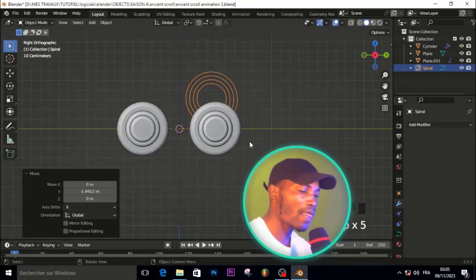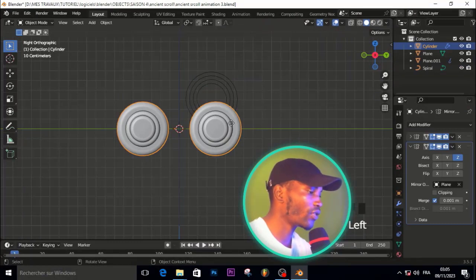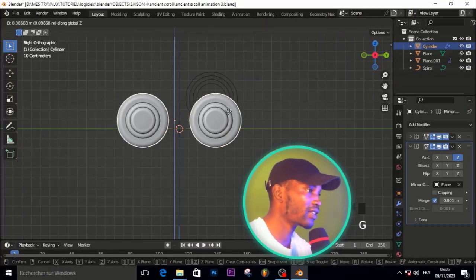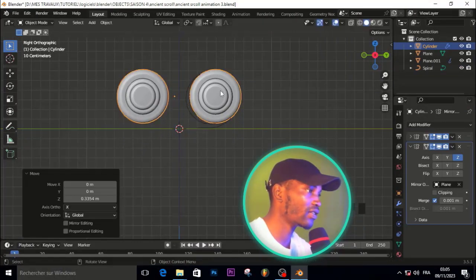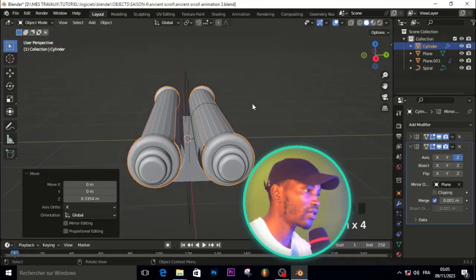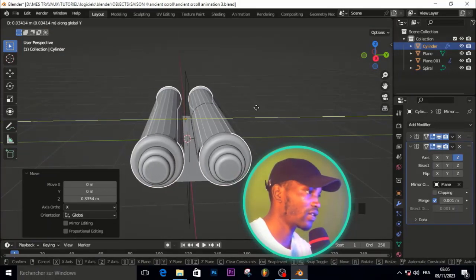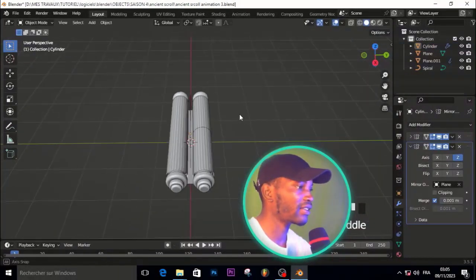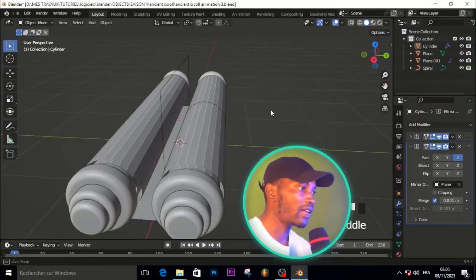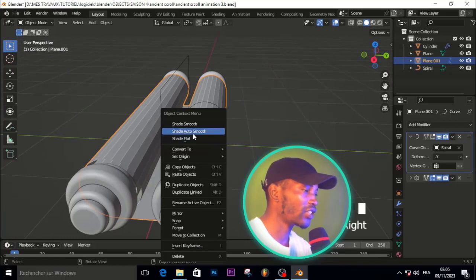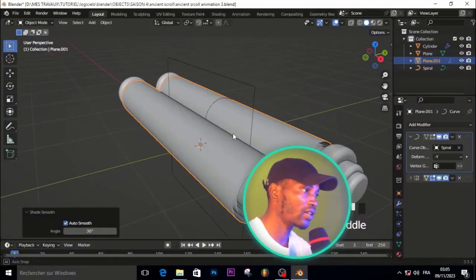Let's go to side front view and move it on the Z-axis, and let's move our cylinder something like that. Maybe let's move it on the Y-axis so that we have something like that. Now let's select our plane, right click and shade smooth it.